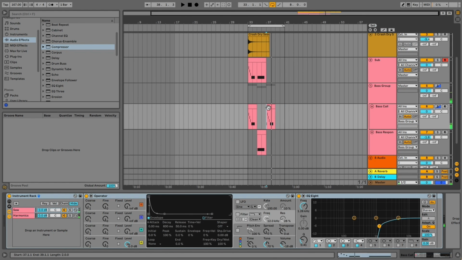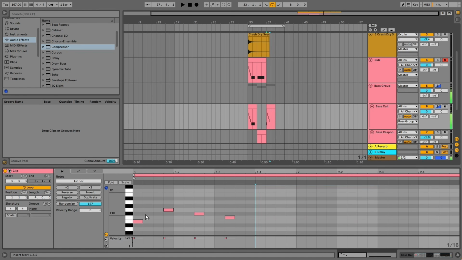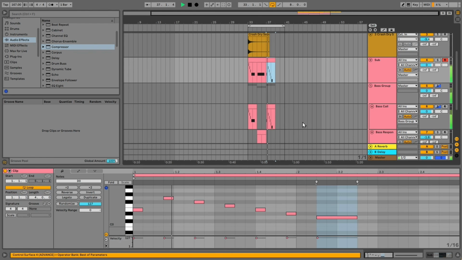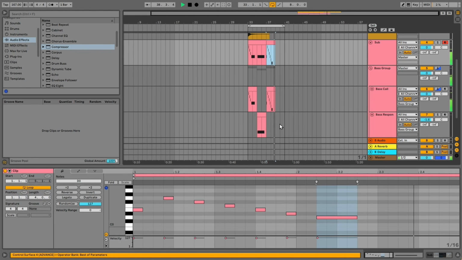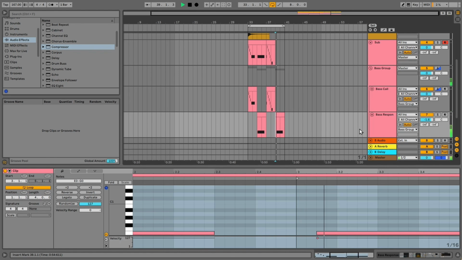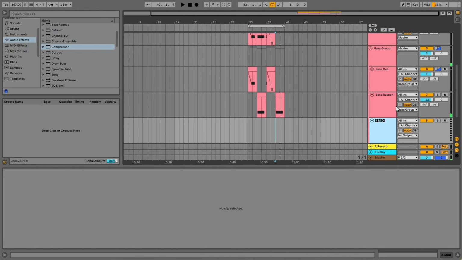Let's change this just a little bit so the notes have a variation. Maybe like this. Yep, and I'll copy this across up to the sub channel using the Control key. And let's duplicate this across. So this is the responding sound. I think I want a new responding sound here, so I'm going to create a new MIDI clip and we'll call this bass response 2.